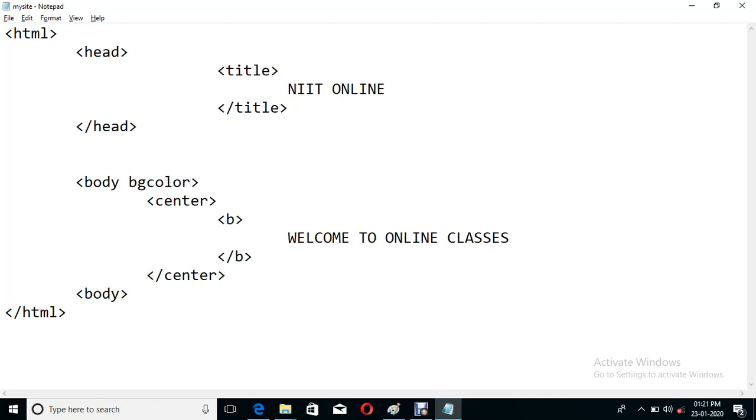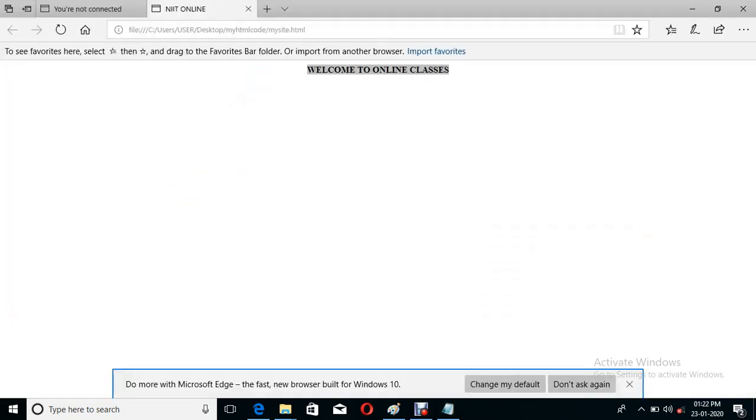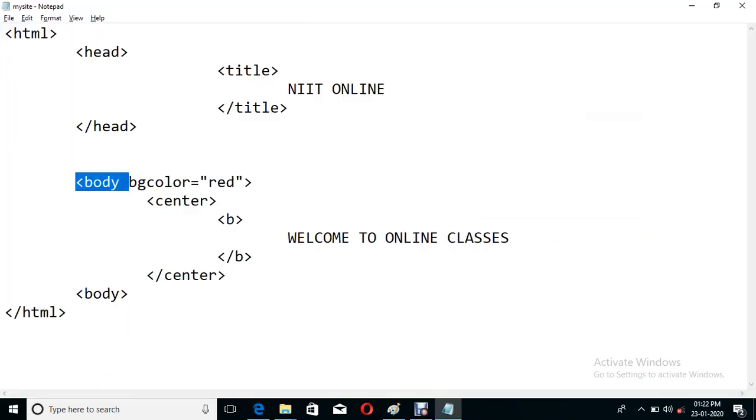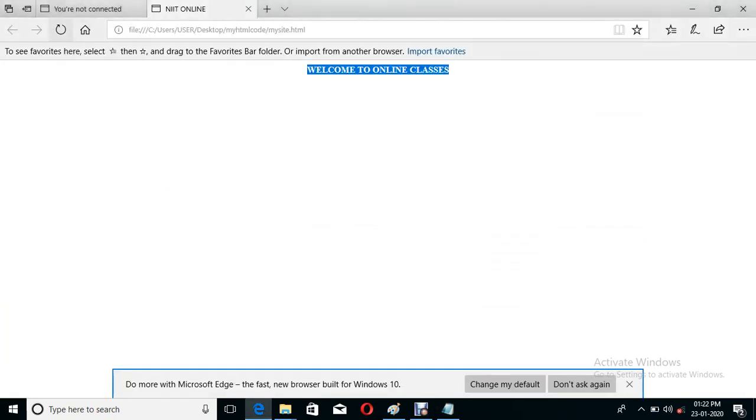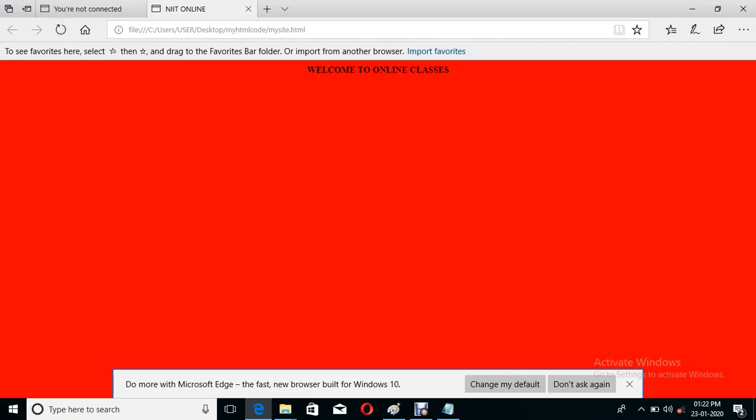There is a property called bgcolor, equal to, in double quotes, red. What does this bgcolor red stand for? It means the background color, and it is only associated with this body tag. It has nothing to do with the HTML tag, the head or the title tag. This property only belongs to the body tag, and the body means this area, so it will be applied to this area. Let me save it and check whether it gets applied or not. Refresh the page. Here we go.